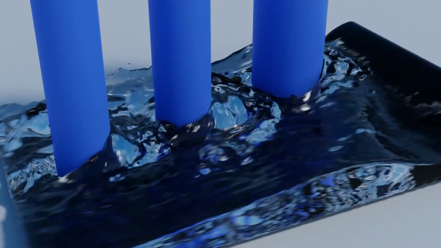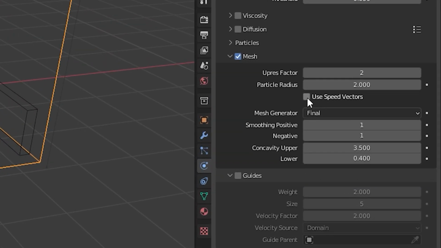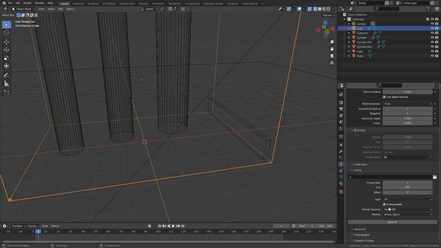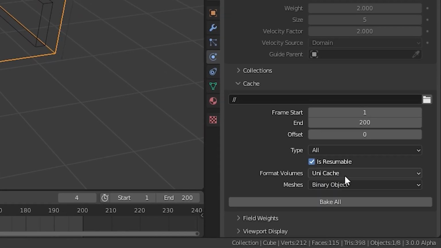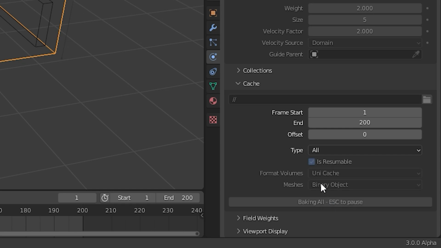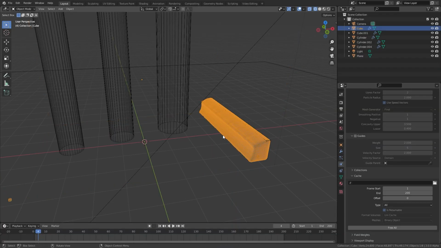In the fluid domain mesh panel there is a thing called use speed vectors. If you don't know what that does, that is how you add motion blur to the fluid. Checking this box and baking in the simulation won't really do anything at the moment. That's because we first need to change the format volume from OpenVDB to Unicache. OpenVDB will not work to use speed vector, so make sure you do use the Unicache format. Once you change it and then bake in the simulation, now we have the information to add motion blur into the compositor.